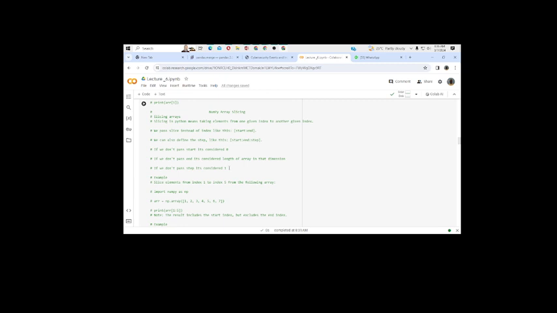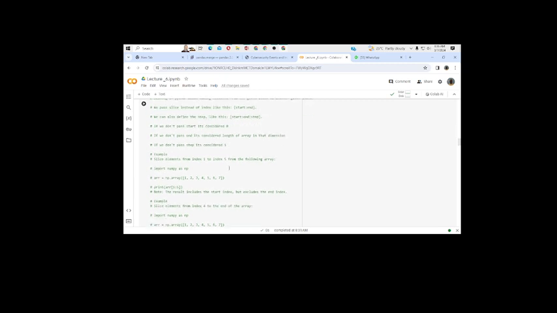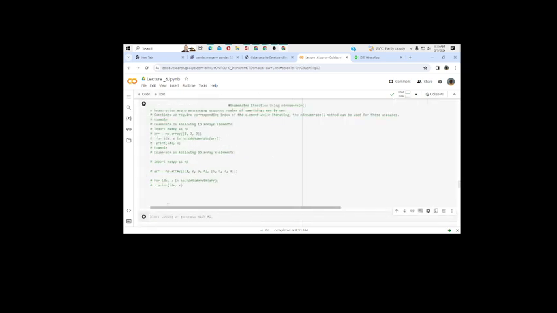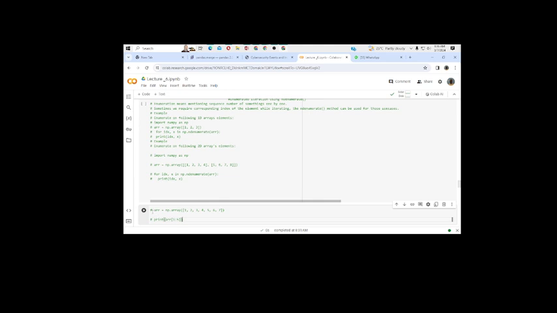I think we can just have an example here, where we are to slice elements from index 1 to index 5 from the following array. So let us just have these. So this is slicing. Let me just indicate that, that is slicing.